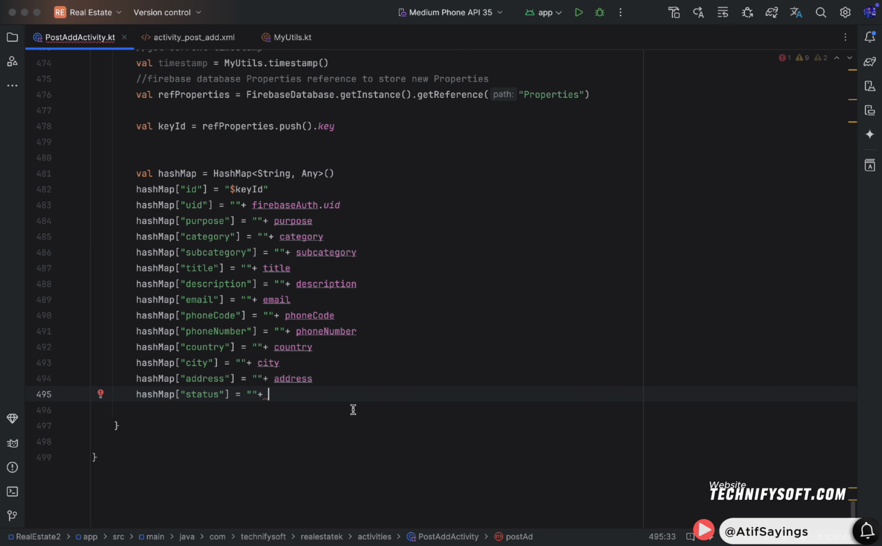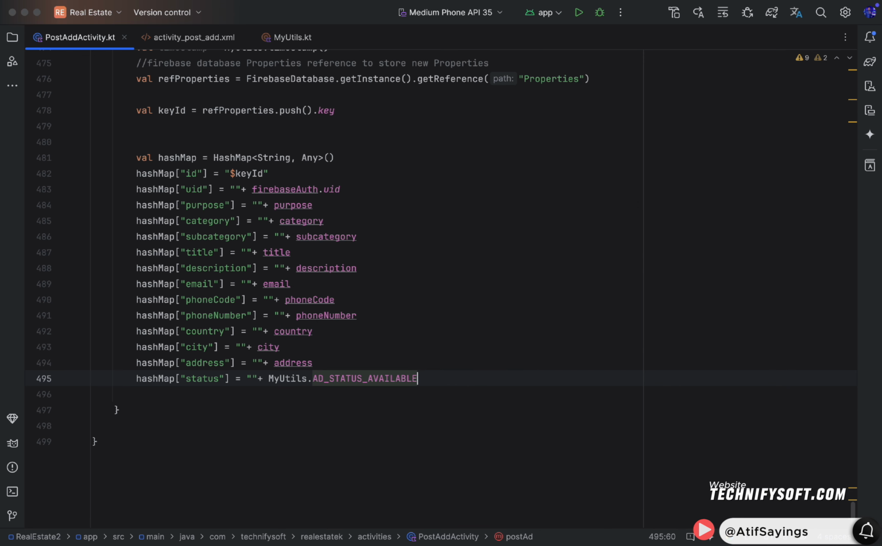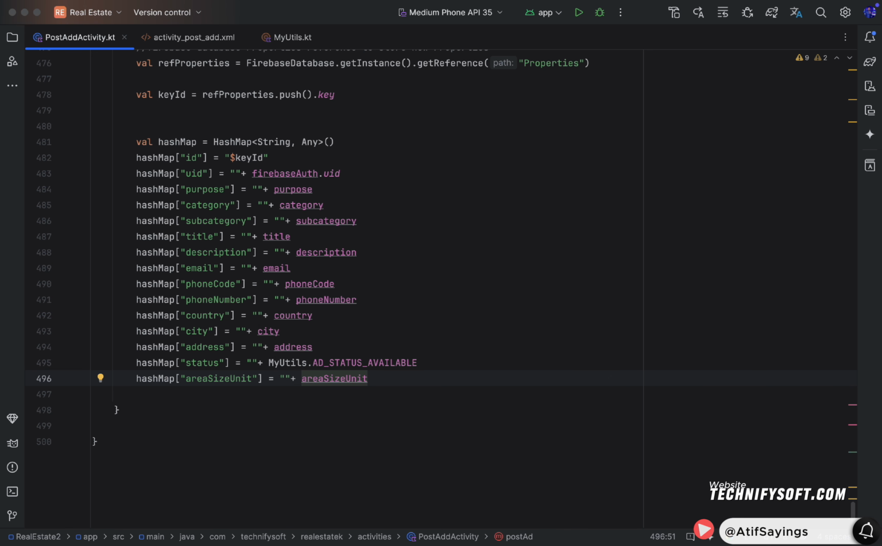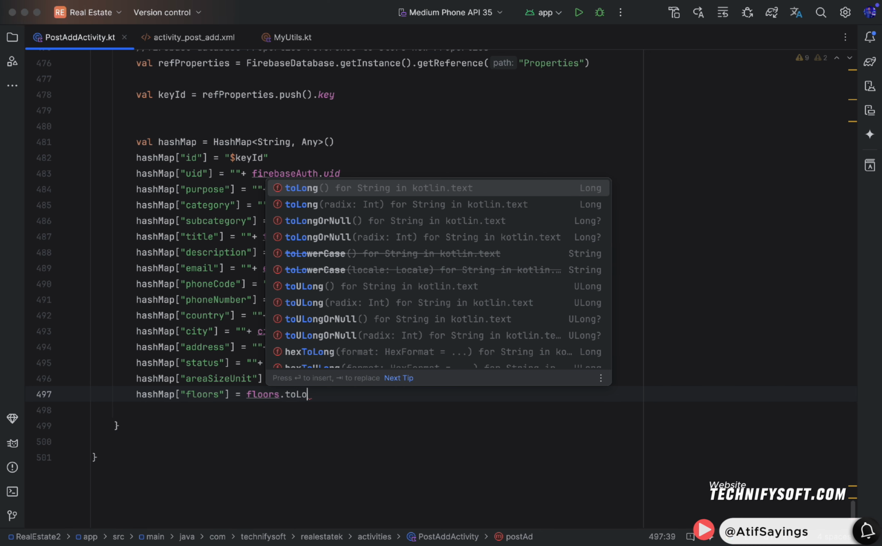After that, open the PostAddActivity class again. When user publishes the ad, the status will be available. Later on, the user can change the status to sold or rented. Now we need to add the area size unit of the property in the hash map. Key name will be area size unit and we have saved the area size unit in the variable with name area size unit. Next we need to add the number of floors. Key name will be floors and we have saved the number of floors in the variable with name floors.